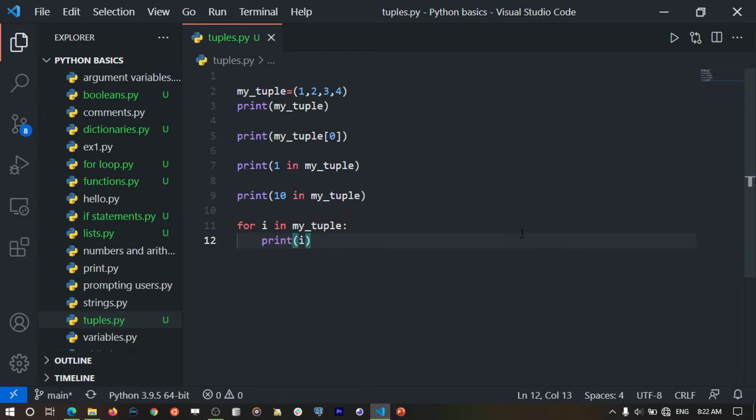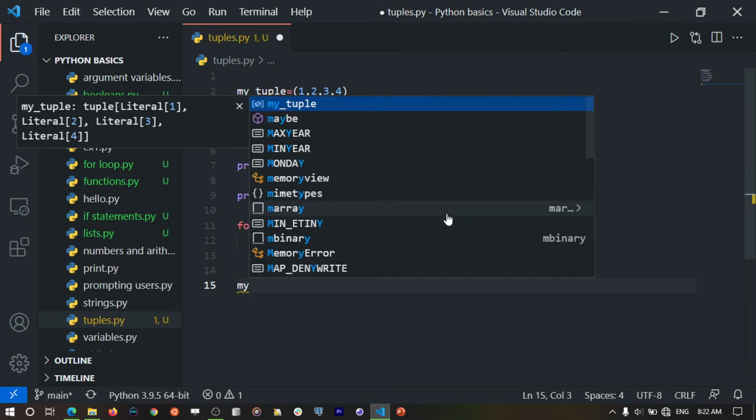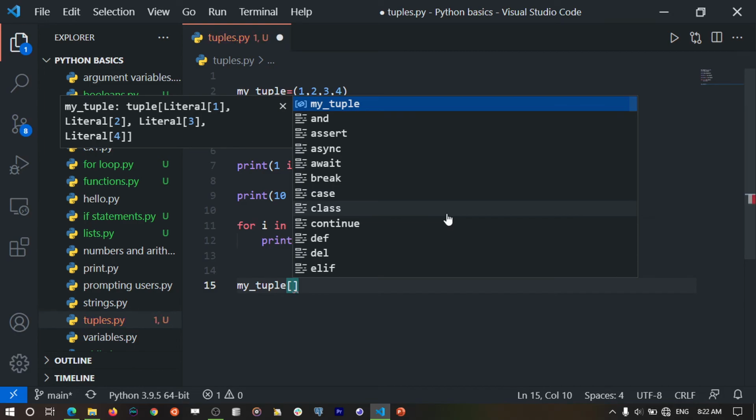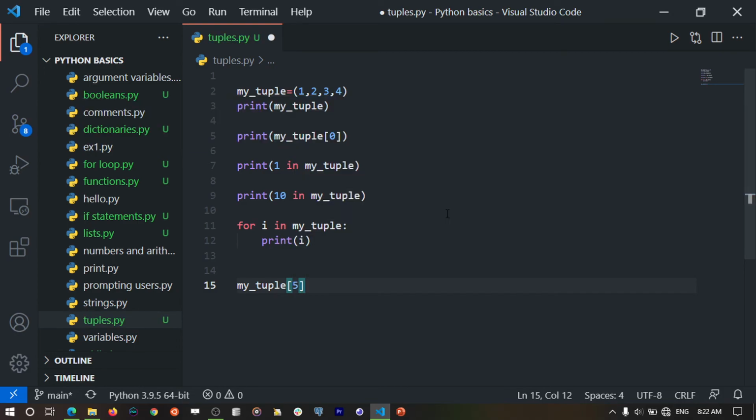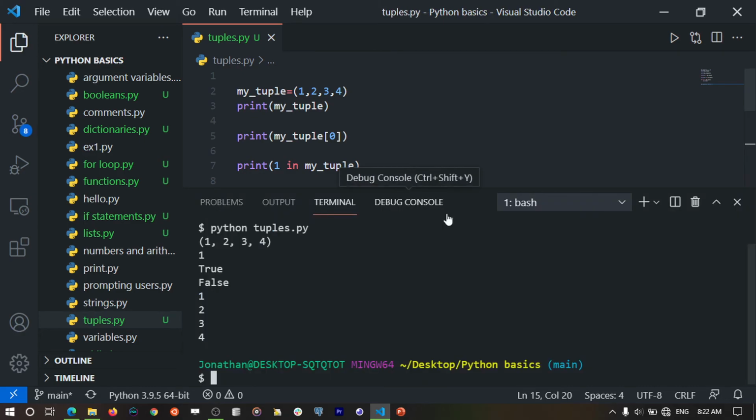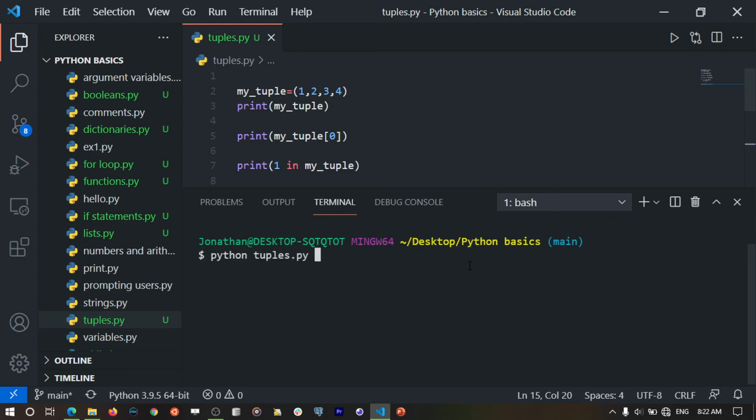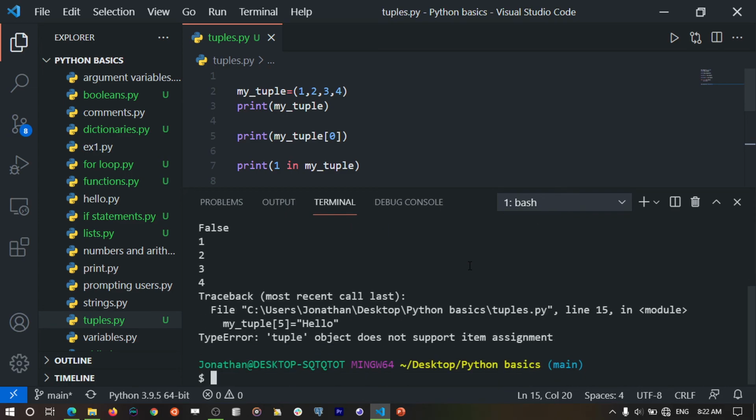Let's also try to assign an element, and we check the immutability of a tuple. To do that, we're going to say my_tuple, let's say index 5 is equal to, let's say, hello, just like we can do in a list. When you do this and I try to run it, it's going to print an error showing us that we cannot assign items to a tuple.